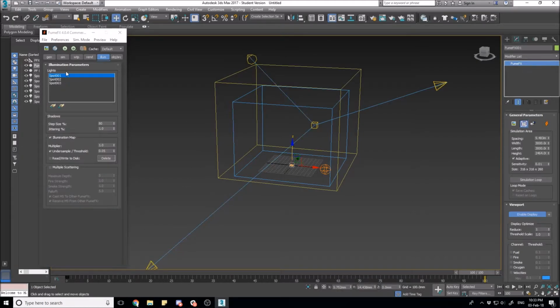And you can see now they're in here. That means that they're all selected, 1, 2, and 3. Shadows, you can play around with these. This is more for post-production sort of stuff, but for now, they should be fine.